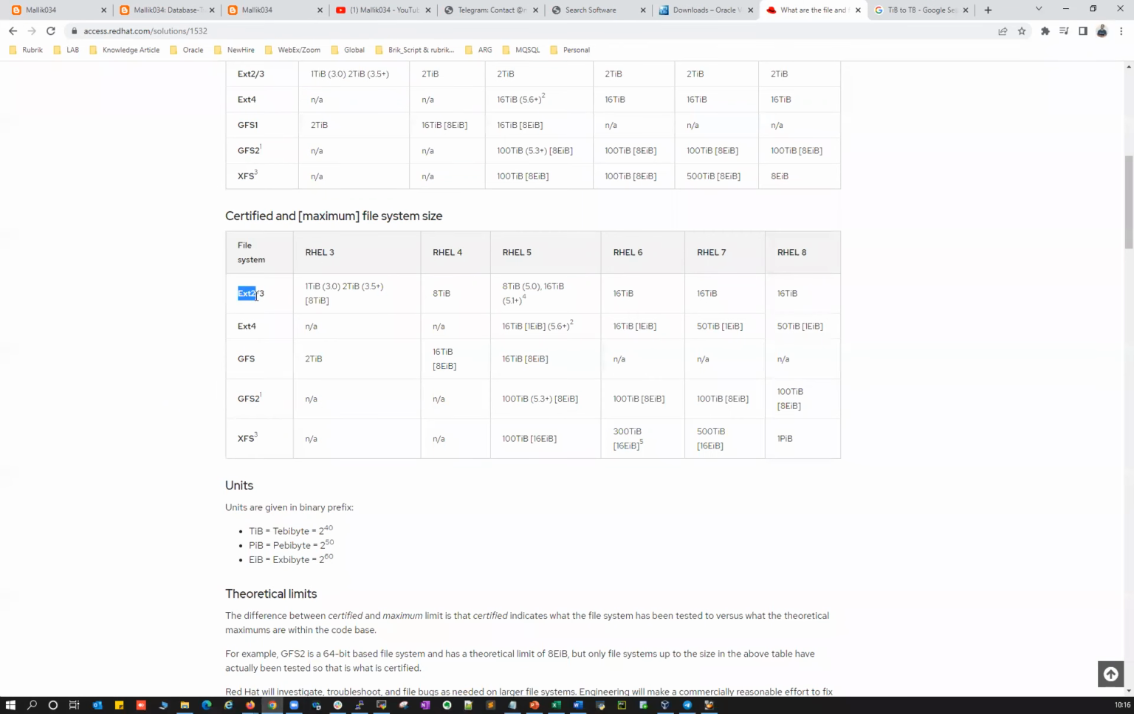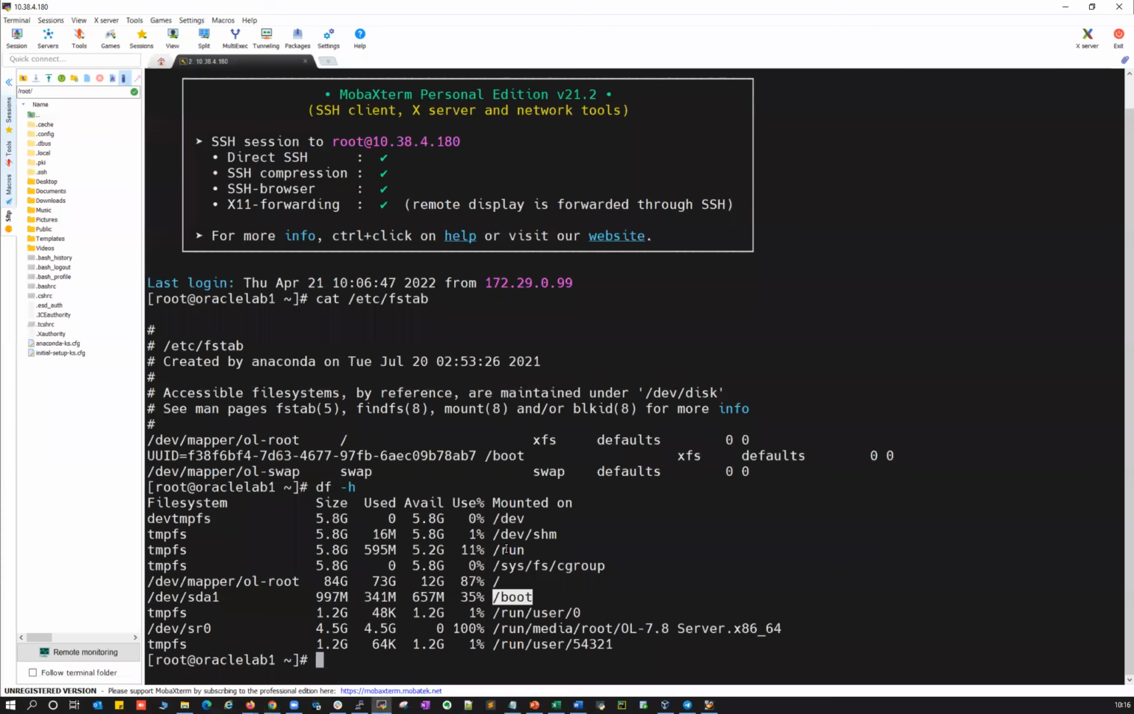If it is formatted with ext2 or ext3, you have to ask your Linux admin for a mount point with 20 terabytes. The moment you say 20 terabytes, he will format using ext4. The moment you format using ext4, that is supported up to 50 terabytes. And then you can get a mount point of Varadata with 50 terabytes, and then you can clone, or you can do a restore recover, or you can install your 50 terabyte database here.